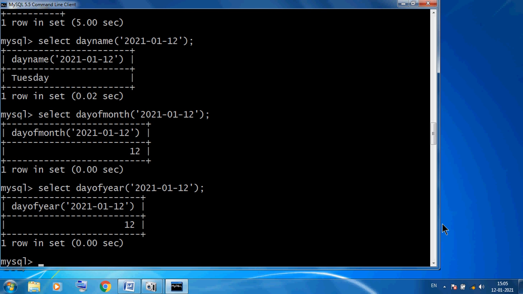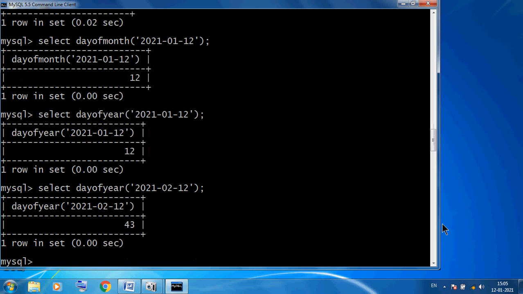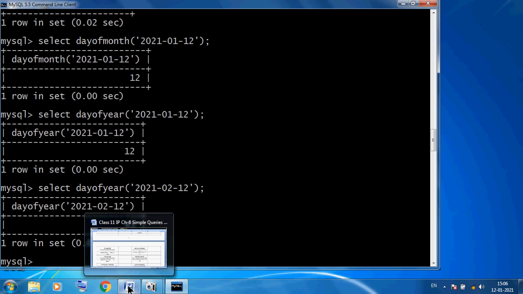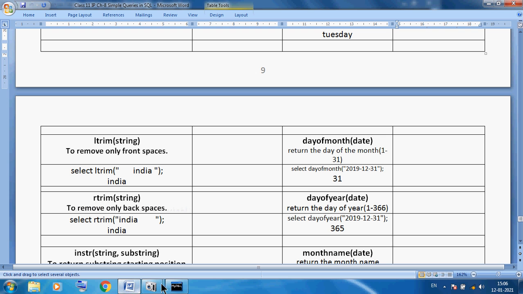But here I want to change it. Suppose here I use 2 and here suppose 12. It will display 43, meaning February 12, counting from 1st Jan. Automatically the serial number from 1st Jan to this date, 12 Feb, is 43. So you can see the serial order runs from 1 to 365. So we can say day of year.